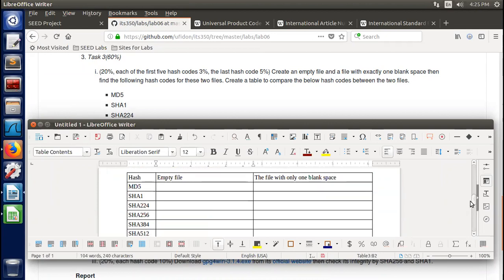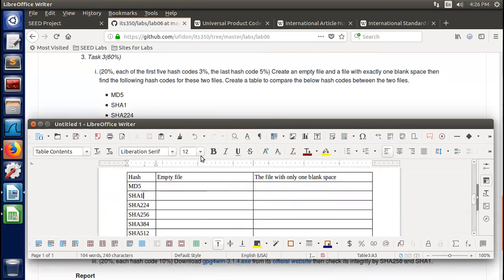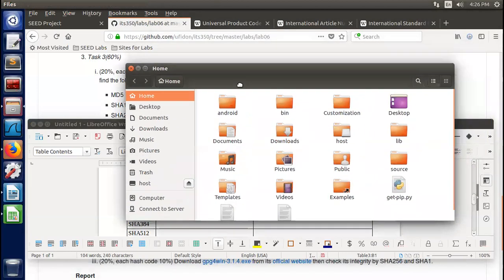Okay, here it is. I demonstrated the empty file, SHA-224 and 256, some of them on Monday. So today I only demonstrate SHA-1. We have two ways. One way, you can use the built-in program inside Linux. The other way, you use OpenSSL. Either way is okay. So how do we create an empty file and a file with only one blank space? Empty file means its length is zero, right? And the file with only one blank space, its length is one, which means it's just one byte.